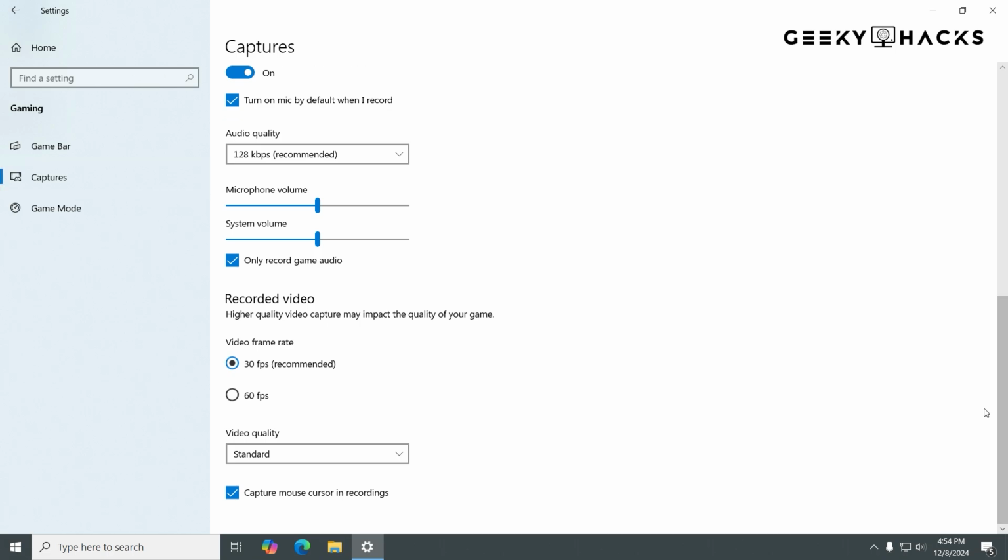The first important setting under Captures is video quality. Standard quality. This is the default setting. It provides a good balance between video quality and file size, and it works well for most general recordings. High quality. If you want the best possible video quality, you can choose high. This option produces clearer, more detailed recordings but results in larger file sizes. It's ideal for recording high-motion content like gaming or when you want the best output quality. Select Standard for regular recording needs or select High for more detailed, higher quality recordings.